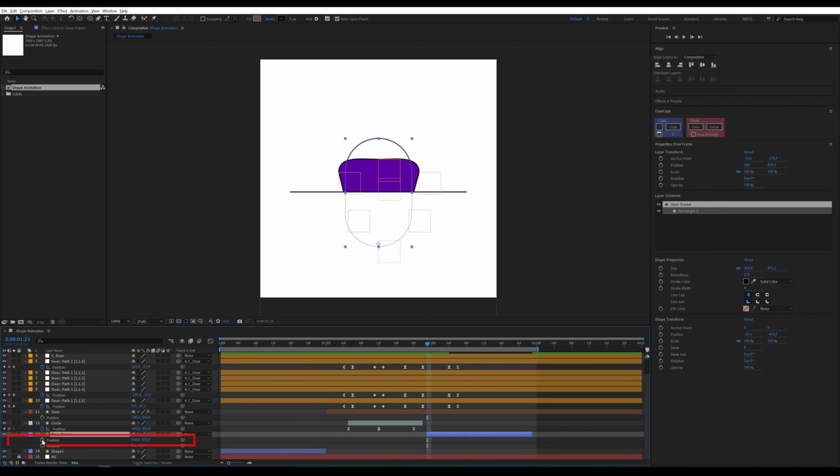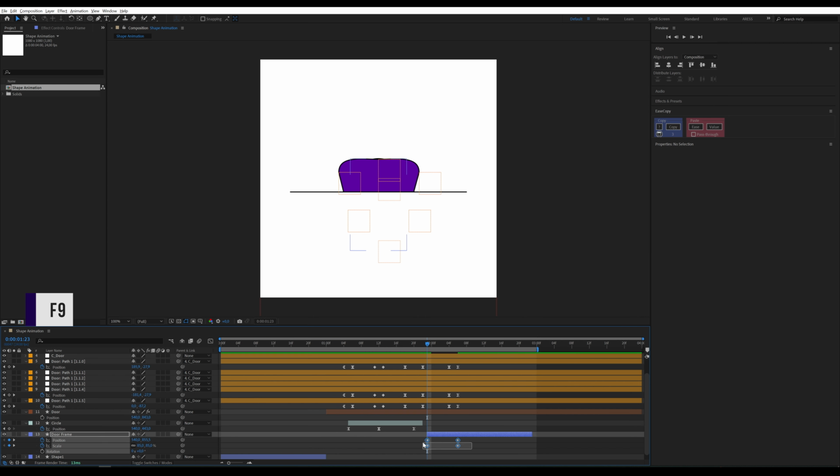This time, we'll animate position and scale. Create the first keyframes, and at 2 seconds and 6 frames create the next keyframes. Go back to the first ones, and here, change the scale parameter to 85% and move the object down. Also, add easy ease.